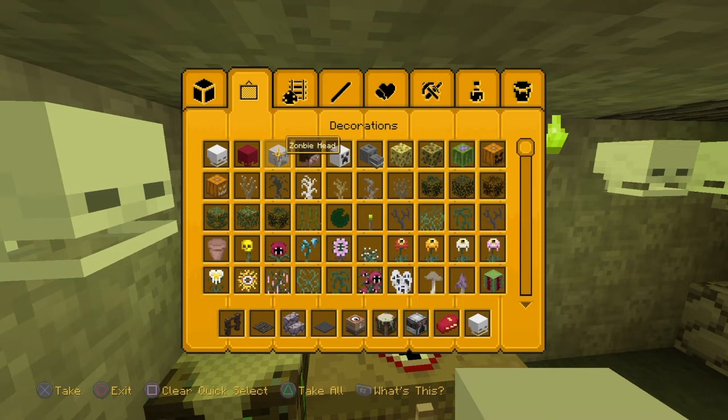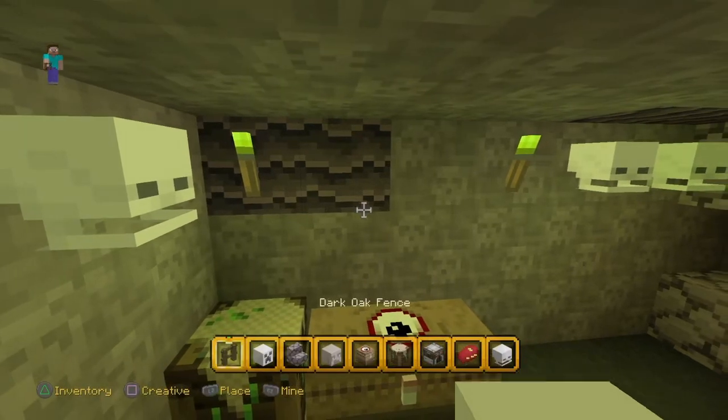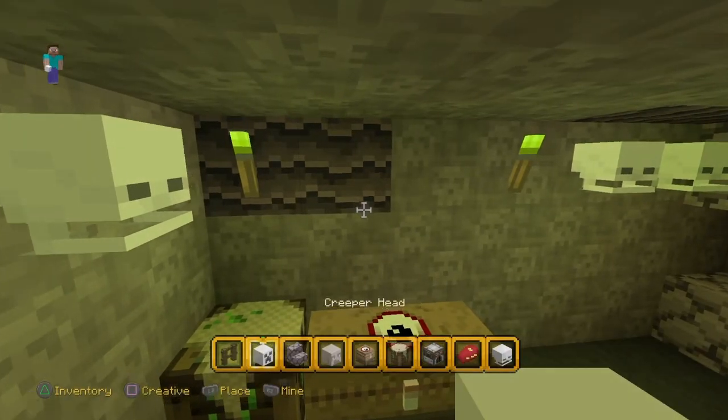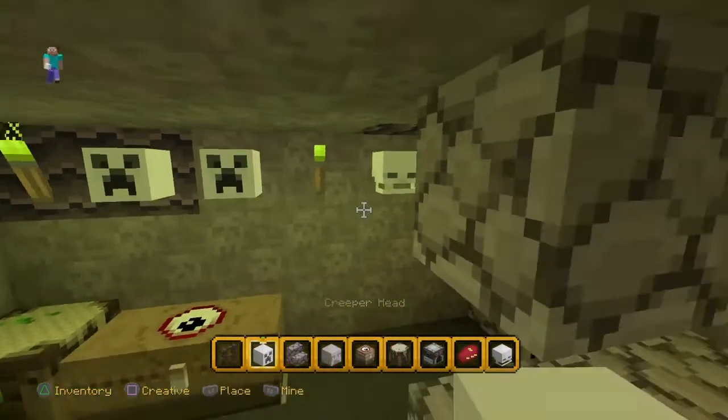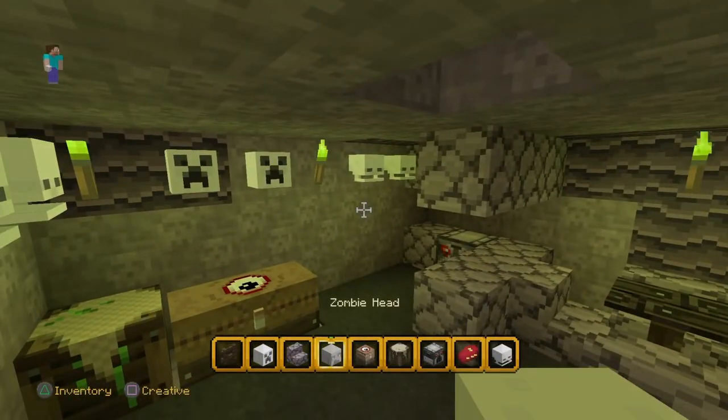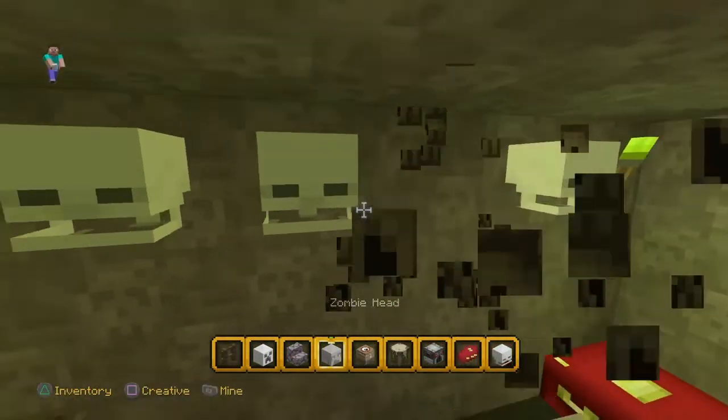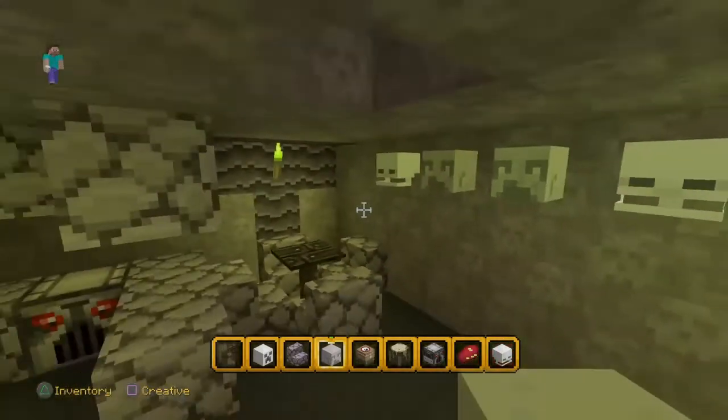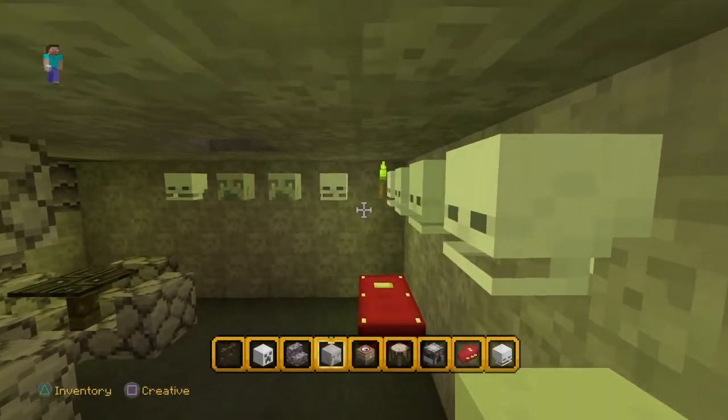Let's see what else there is. We've got a zombie head. Let's change the grey carpet. Let's get ourselves a creeper head. Let's change that one there. Let me see what this actually looks like. Let's use a creeper head. Oh yeah, they're looking quite scary indeed. Let's see if we can use a couple of zombie heads as well. Oh yeah, this is looking really nice indeed.